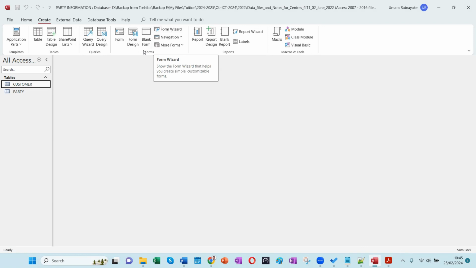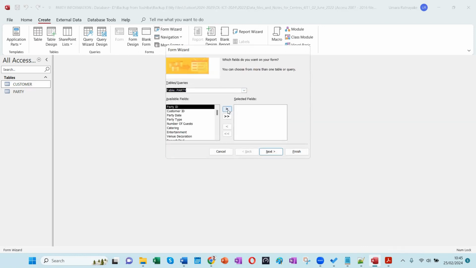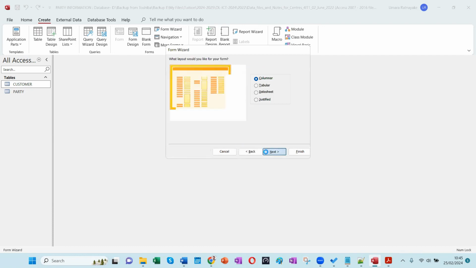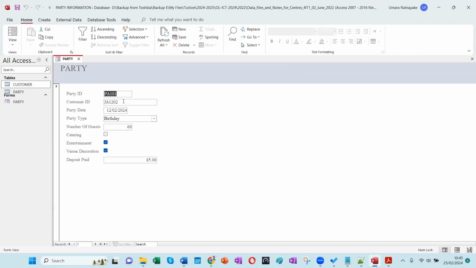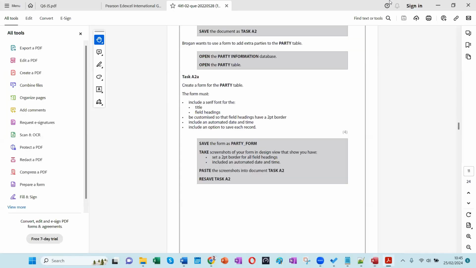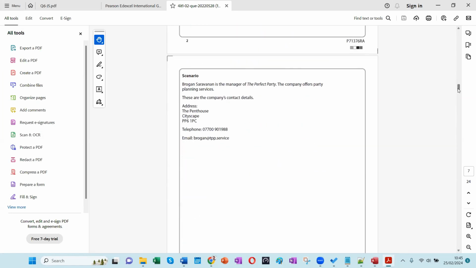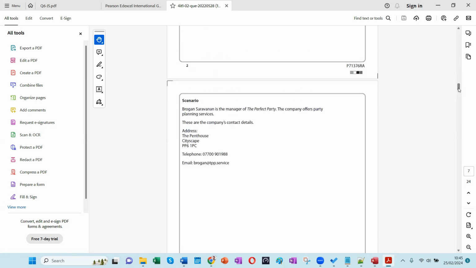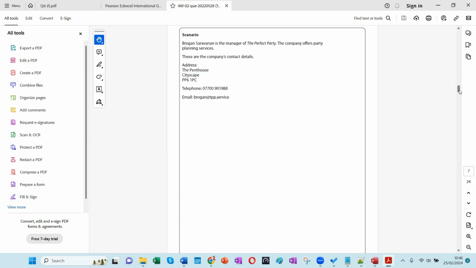So create. If you have any questions, just tell me anytime. Disturb me anytime. So form wizard. It should be the party table. Take all the fields. Next. Finish. Right now, you need to keep an eye on the house style. So let's go and check the house style. No house style, right? Yeah, no house style in that.